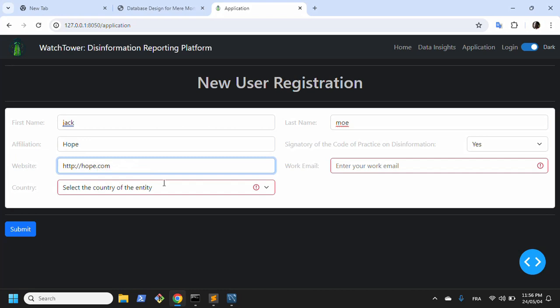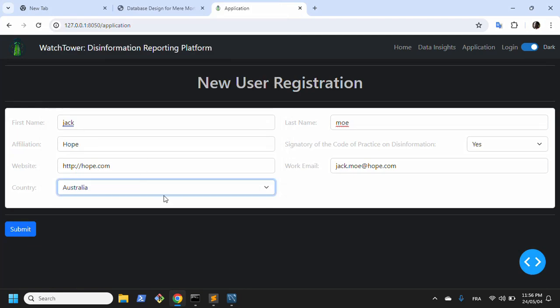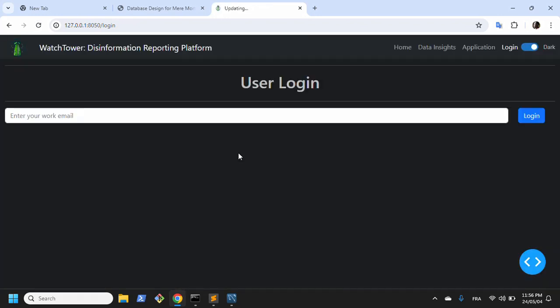Hope.com. Yes, here, let's say this is the username, the work email. And let's say it is from Australia. Now submit. And this takes us direct to the login page.